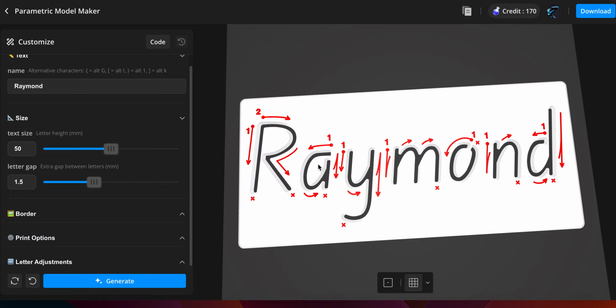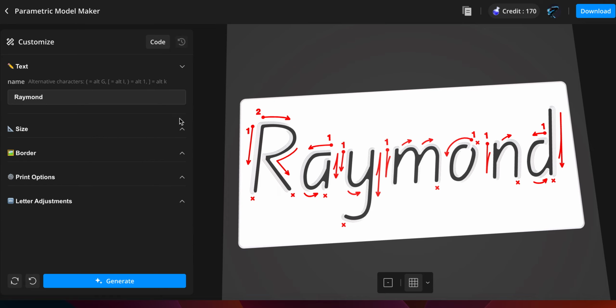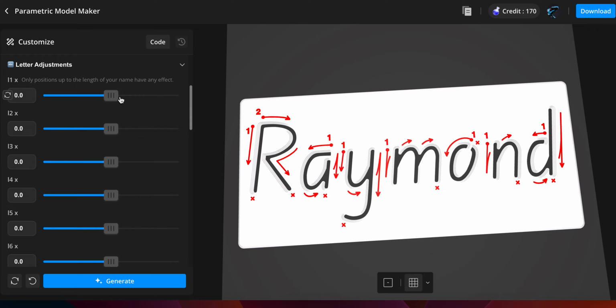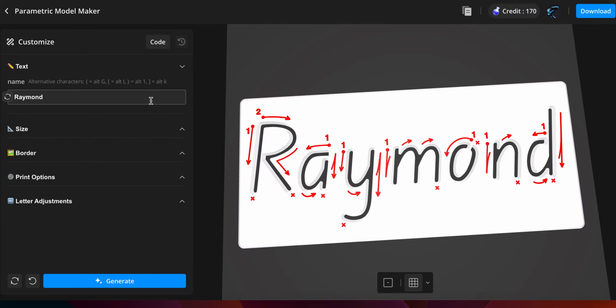Look, that looks a lot better, I think, but I still want to move the A over a little bit. So to do that, close that down. I'm going to go to letter adjustments down the bottom. And this works by, you can shift each letter left or right. It's based on the place of the letter. So that's in second place. So I go to number 2 here. I'm going to shift it left just a little bit, generate and see what it looks like. Fantastic, perfect, straight away. I'll close that down.